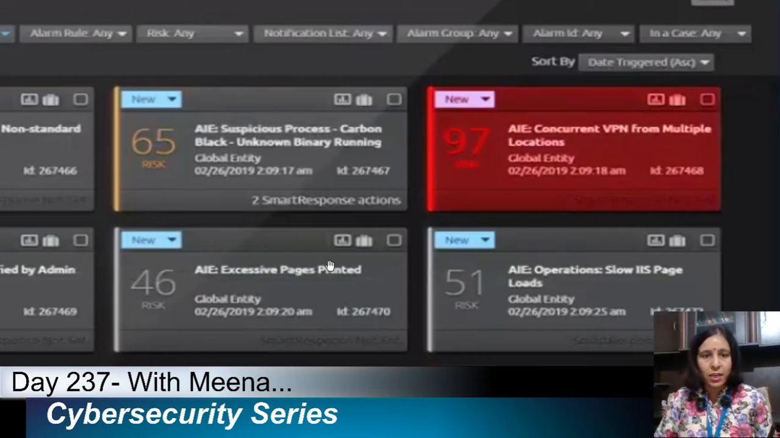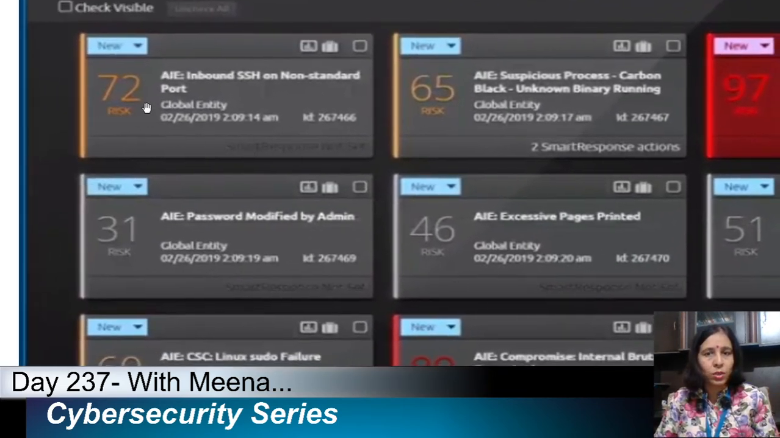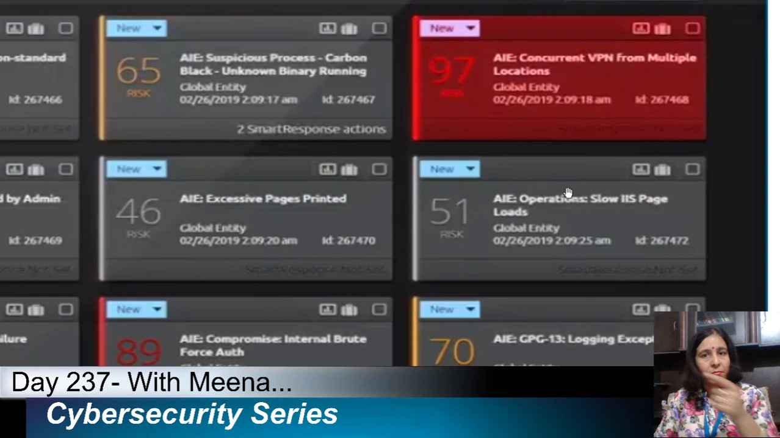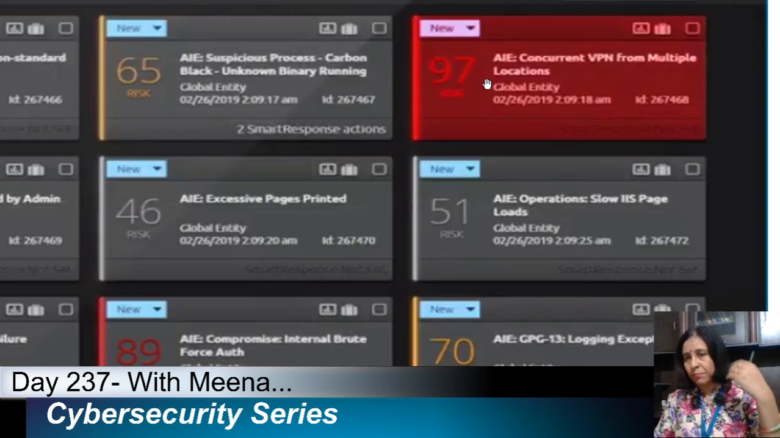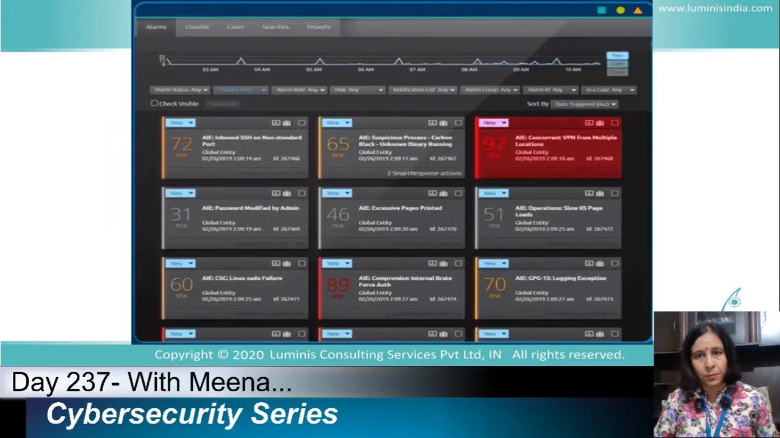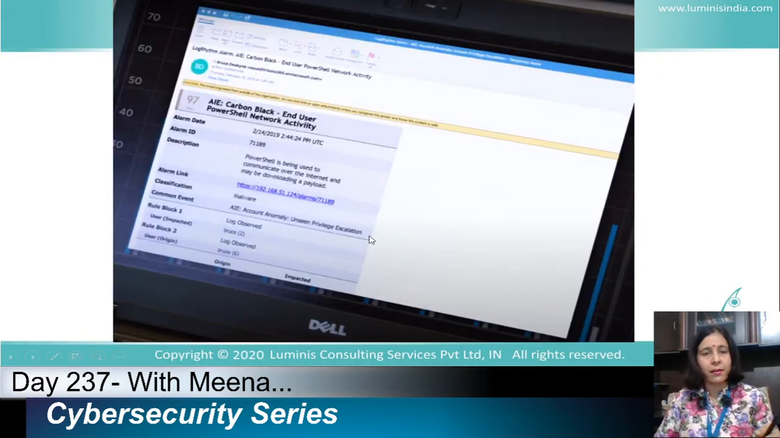Okay, so if you look here, these are the risk values given: 72, 46, 51, 89. So immediately the one with 97, the highest risk value, the security professional will look at that particular risk right away. A particular event will happen on their devices. You can see here an email or an alert message will pop up on the professional's screen: yes, this is the attack which has a 97 risk rate.